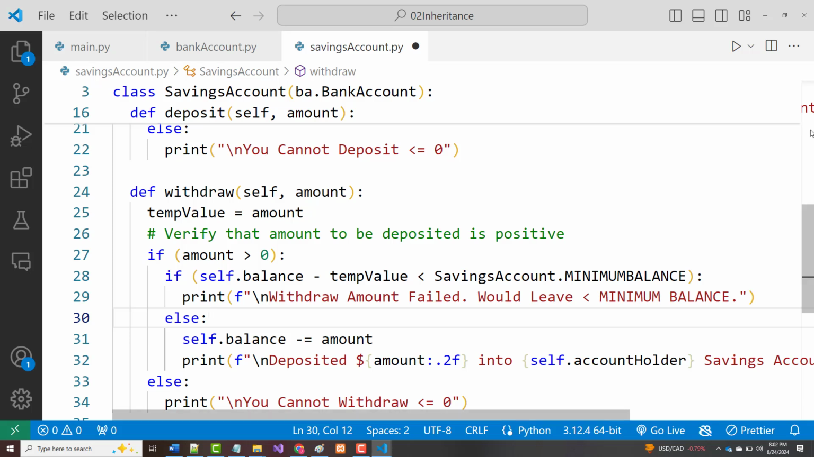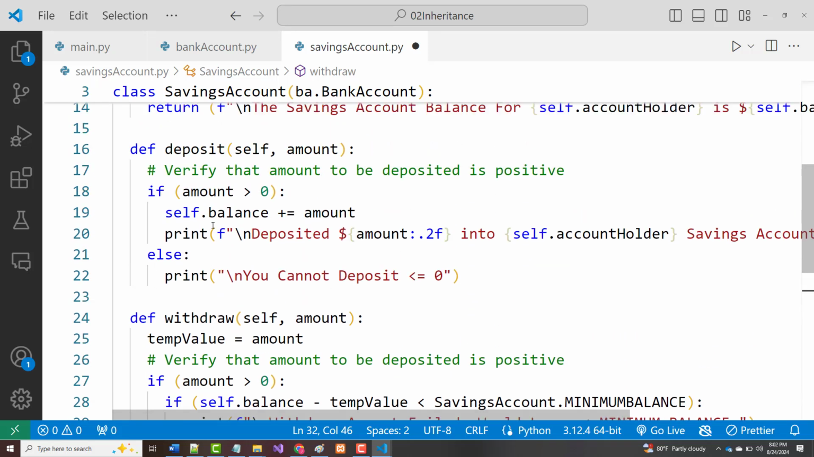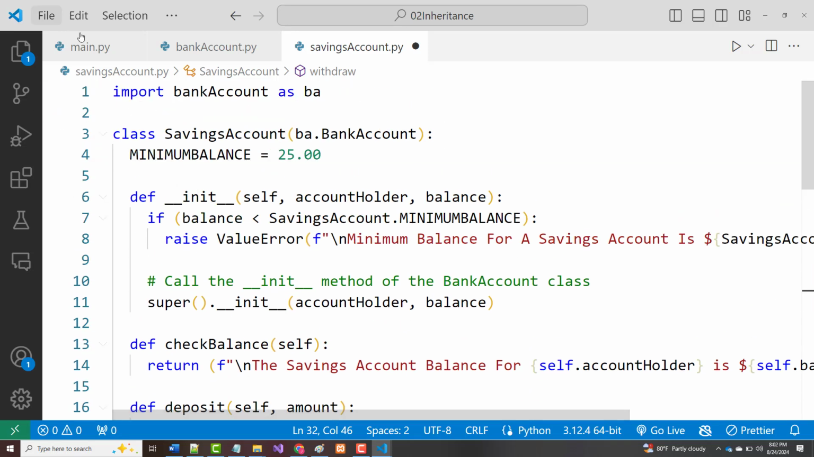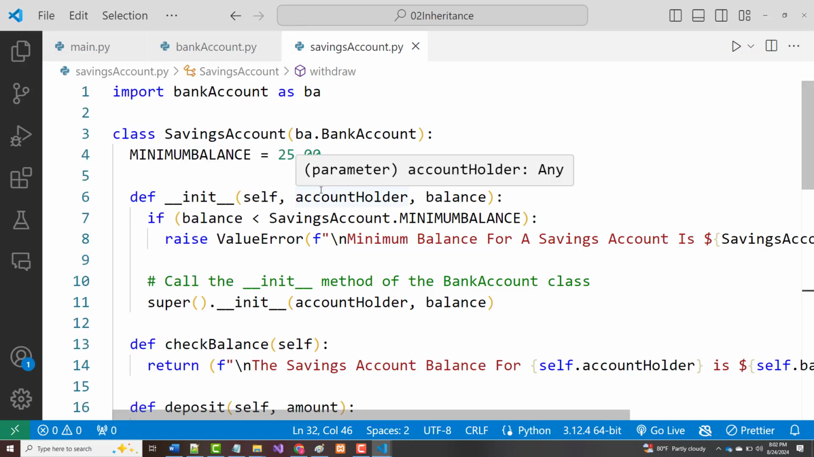We withdraw it, and we say that the withdrawn amount from their savings account. Okay? We'll go back and look. Let's go back and look at everything when we get all done. So we'll do another save all here. All right, so that's 3 of the 5 files.